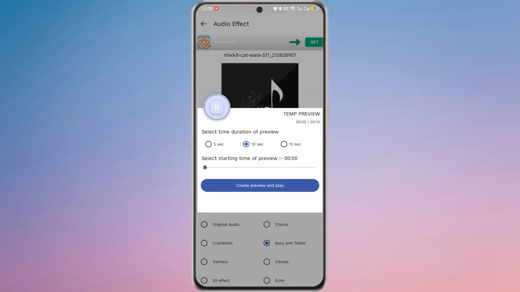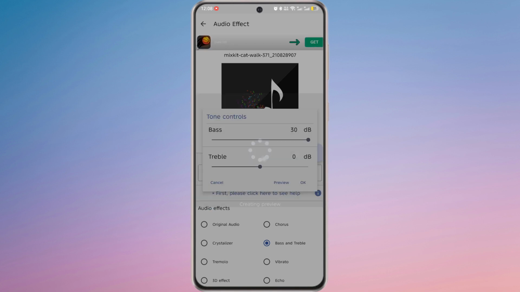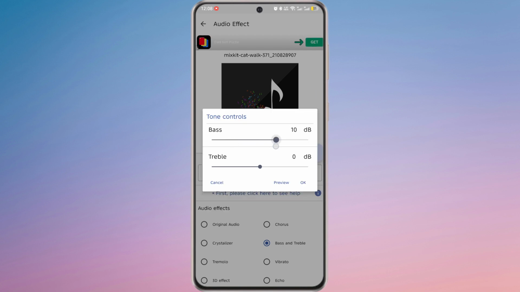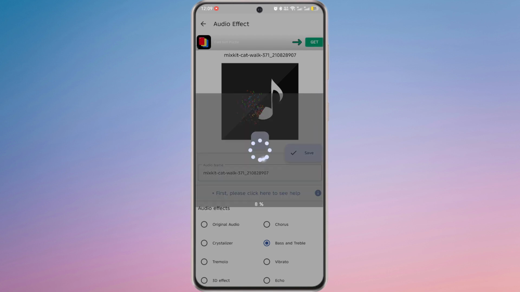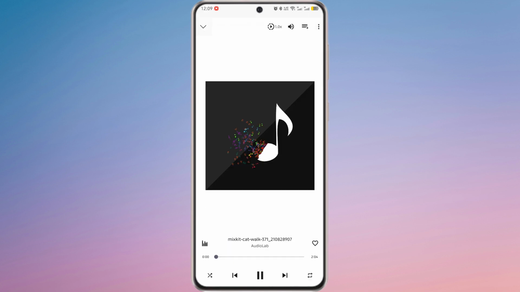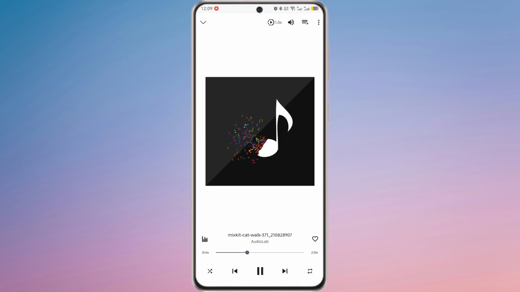The edited audio file will be saved on your device and is ready for further editing, adding effects or sharing. Using the bass control in AudioLab allows you to make your music, podcast or recording sound deeper, richer and more professional. Now you know how to apply Bass Boost in AudioLab.